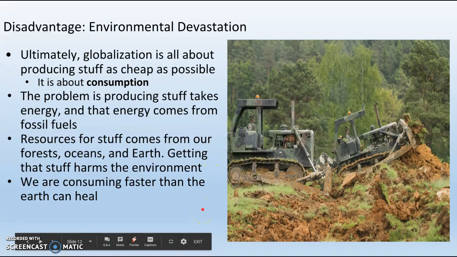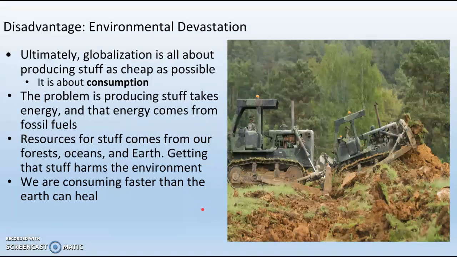And finally, we have environmental disaster. Ultimately, globalization is all about producing stuff as cheap as possible. It's all about consumption. All the things you want to buy. The problem is producing stuff takes energy, and that energy comes from fossil fuels. Resources for stuff comes from forests, oceans, and the earth. Getting that stuff harms the environment. And we are consuming faster than the earth can heal.